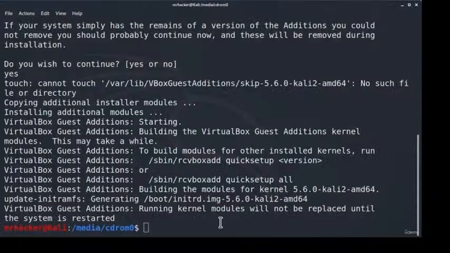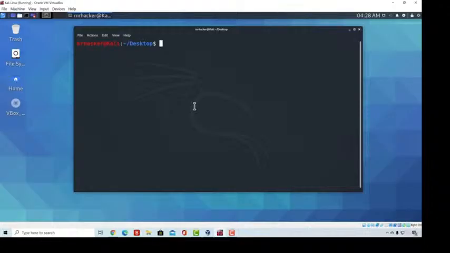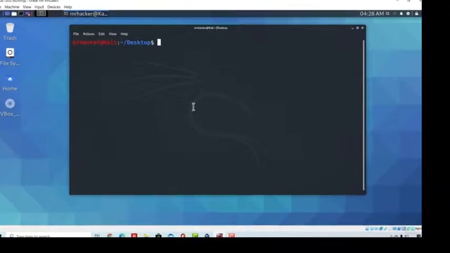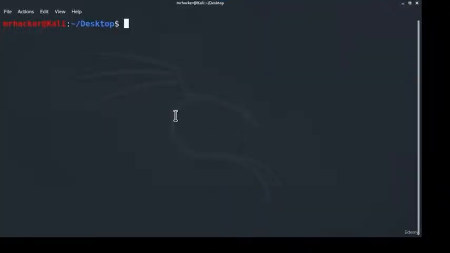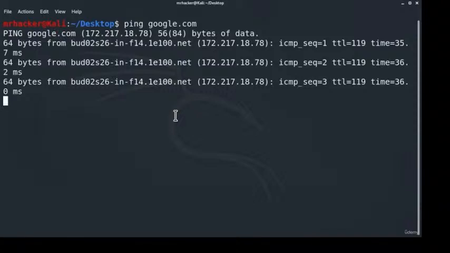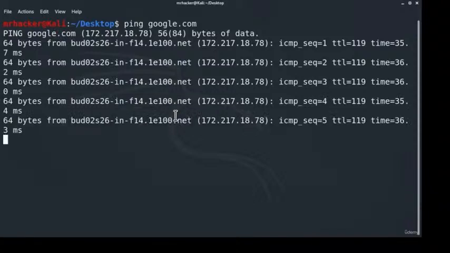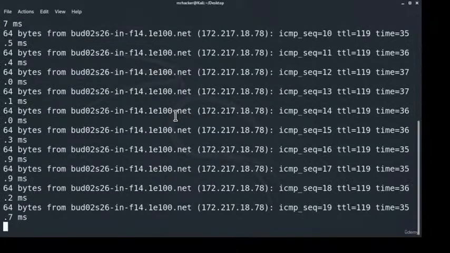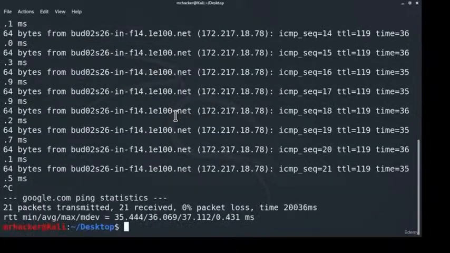So if I cancel here and go back to my terminal, I want to check that we can access the internet. So let's check it out. Type ping google.com, and here it is. We're getting responses back. Great, we can access the internet. To stop this, we must press Ctrl+C. As we can see right here, 21 packets transmitted, 21 received, and 0% packet loss.